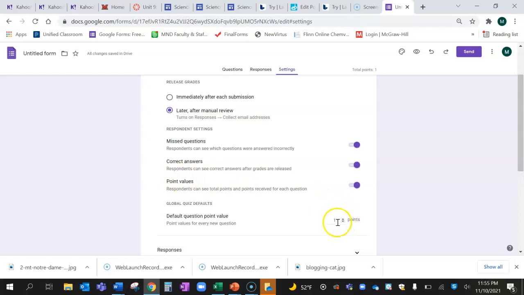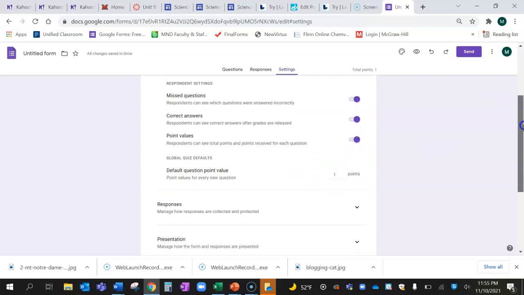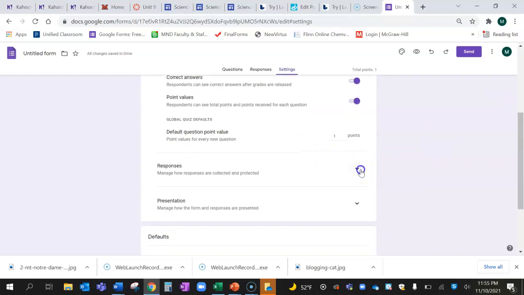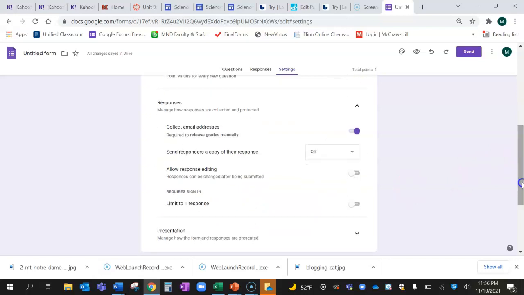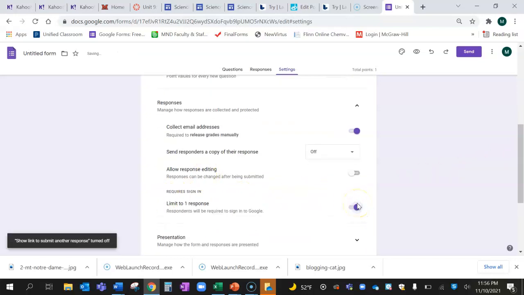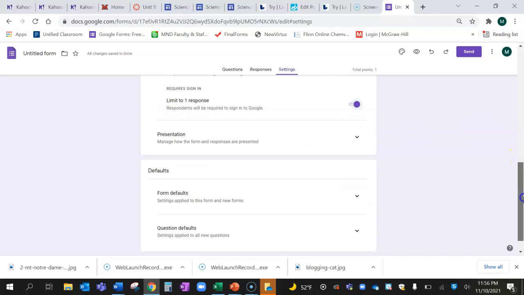I tend to set the default to 1 point and then edit it so that it equals out to 100 in the end. And then last but not least, do you want to get the email addresses and do you want to send a copy of their response? This is up to your personal taste. I like to limit it to one response so that the girls can't take the test multiple times, but it's totally up to you.